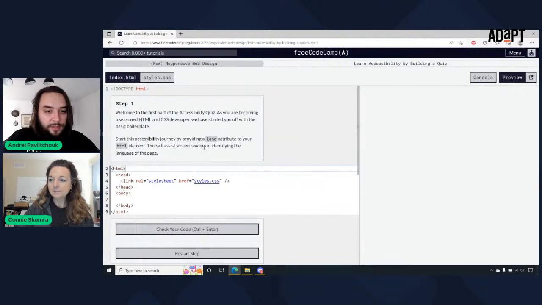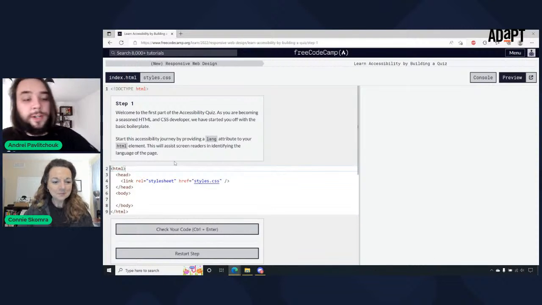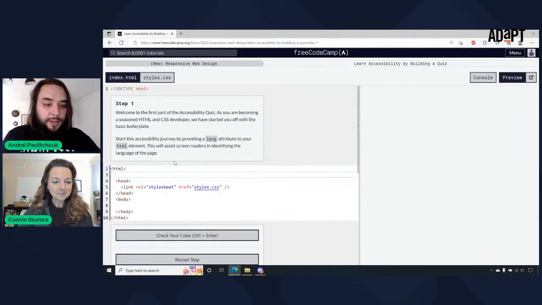They're going to start the accessibility journey by providing a lang attribute to the HTML element. This will assist screen readers in identifying the language of the page. Okay, so let's just add lang equals.